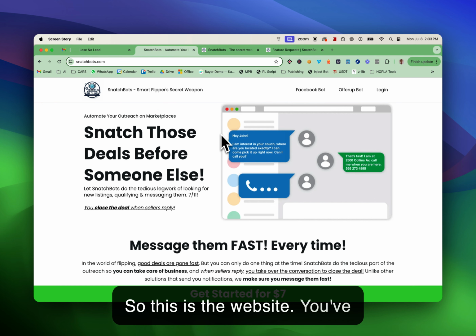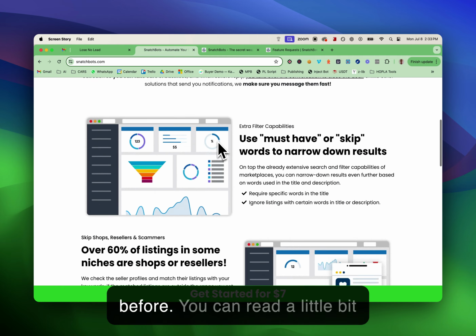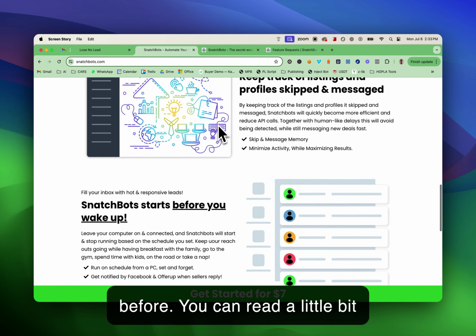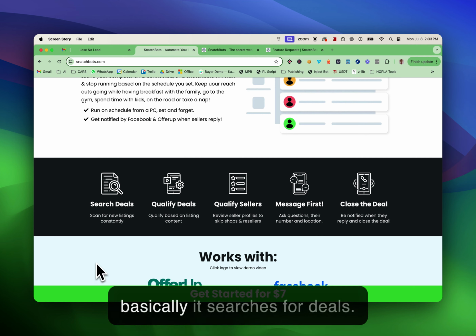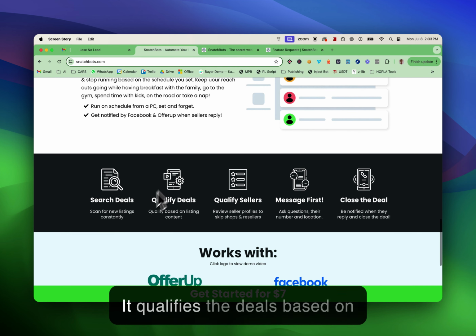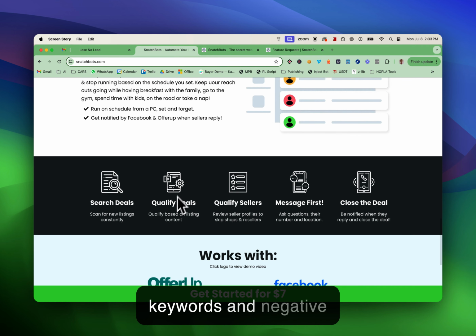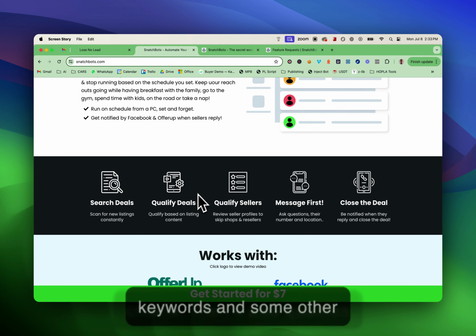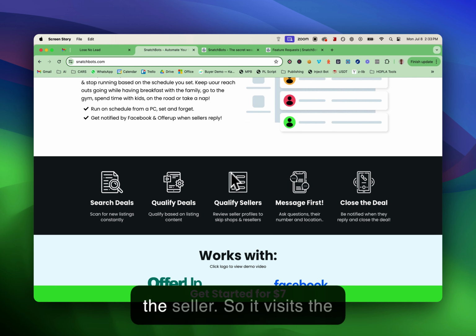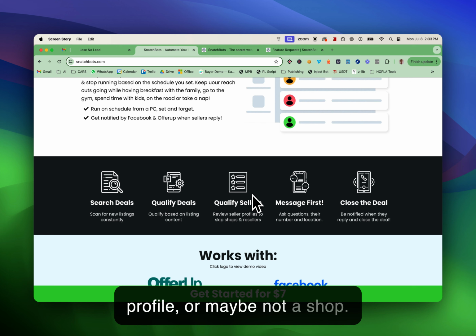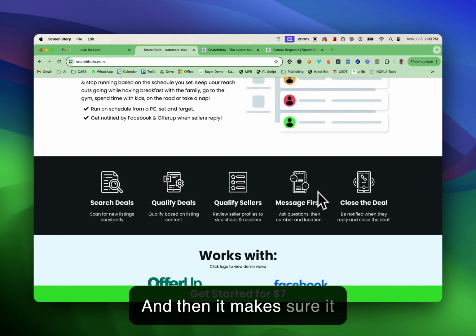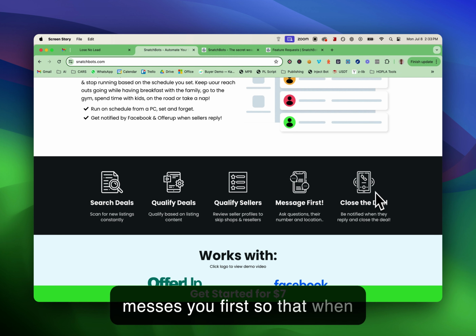So this is the website. You've probably been on here before. You can read a little bit about what the bot does, but basically it searches for deals. It qualifies the deals based on keywords and negative keywords and some other criteria. Then it also qualifies the seller. So it visits the profile of the seller to make sure it's not a reseller or a scammer, a newly created profile, or maybe another shop. And then it makes sure it messages you first so that when they reply, you can close the deal.